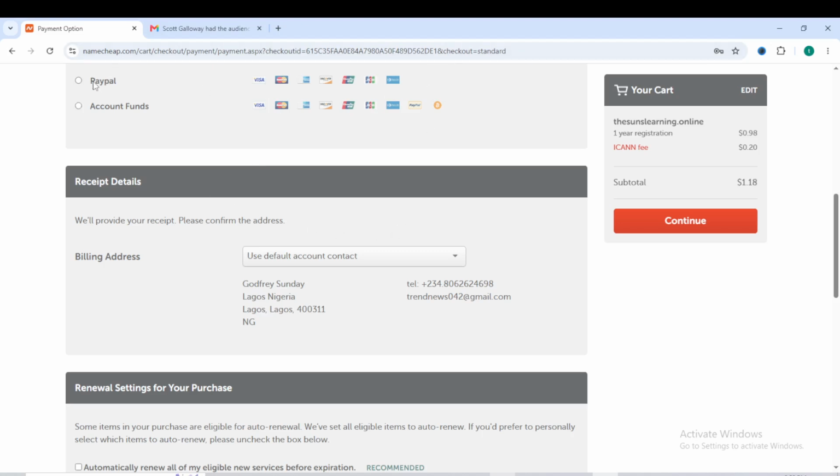You can also pay with PayPal. If you have PayPal, you click this PayPal option. You can also fund your account. That one will be in the next video, where I'll tell you how to fund this account. But if you have PayPal and your card, you can pay directly. So you click on continue. So I click on continue.